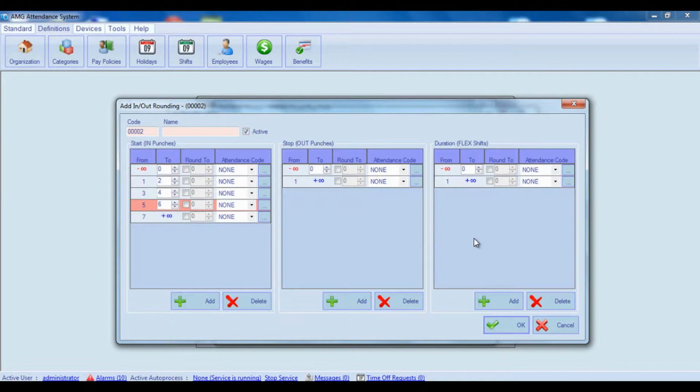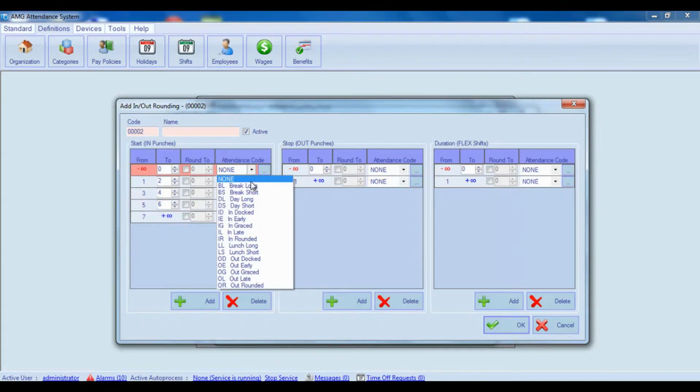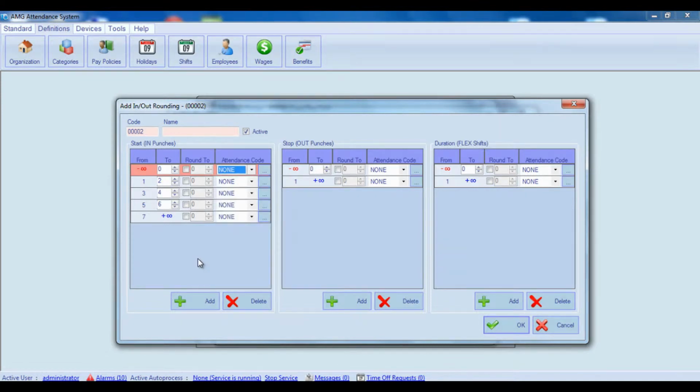And the last difference is that when using advanced rounding rules, for each rounding interval you can set up a special code, called an attendance code, which can be used for evaluating employees' attendance. Evaluation is done based on how many minutes they were early or late, using the values assigned to each attendance code. Later I will also show the special attendance report where the evaluation is done.